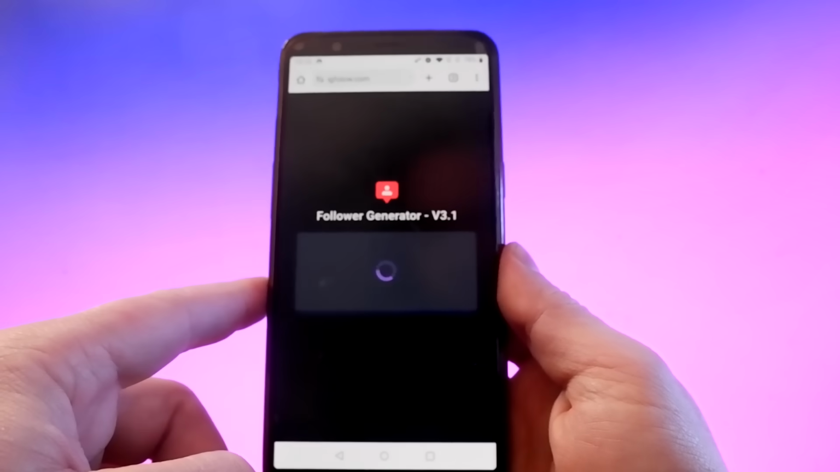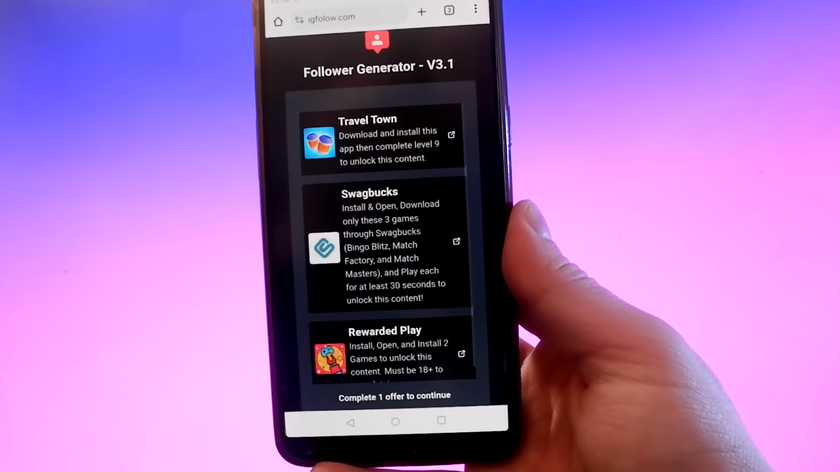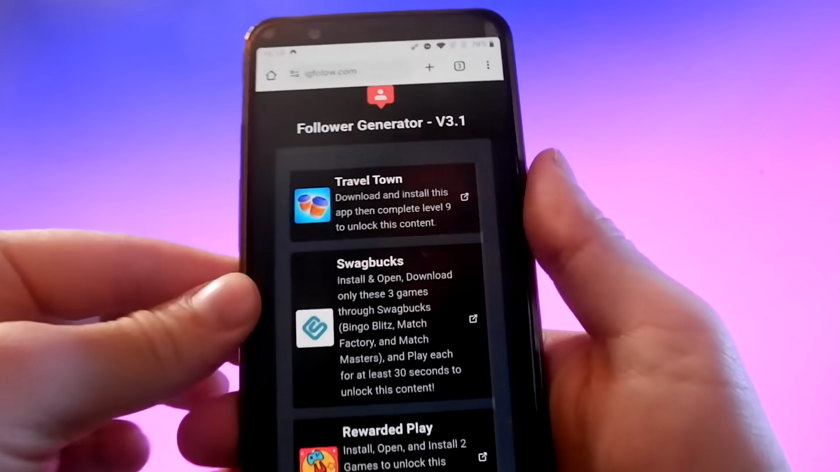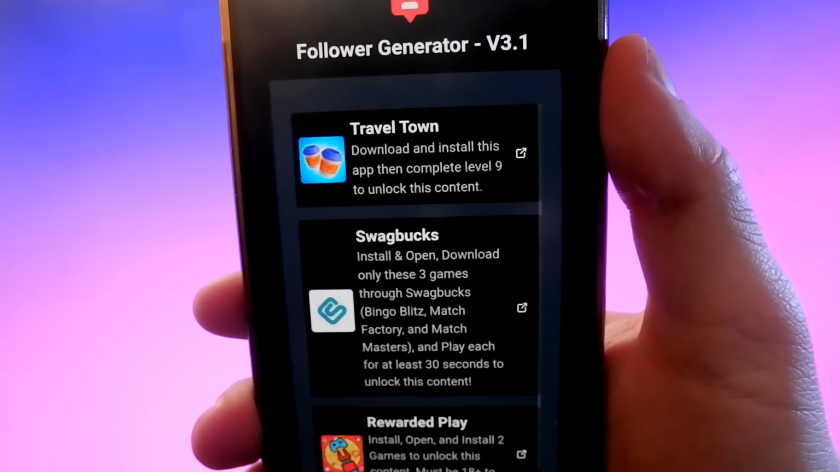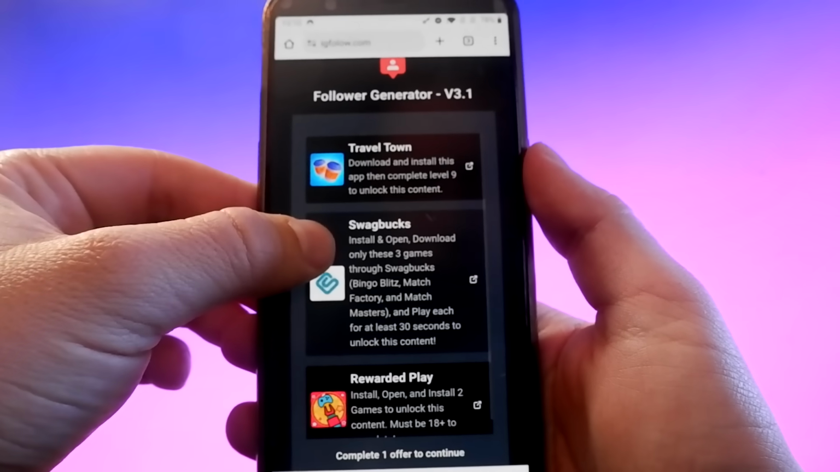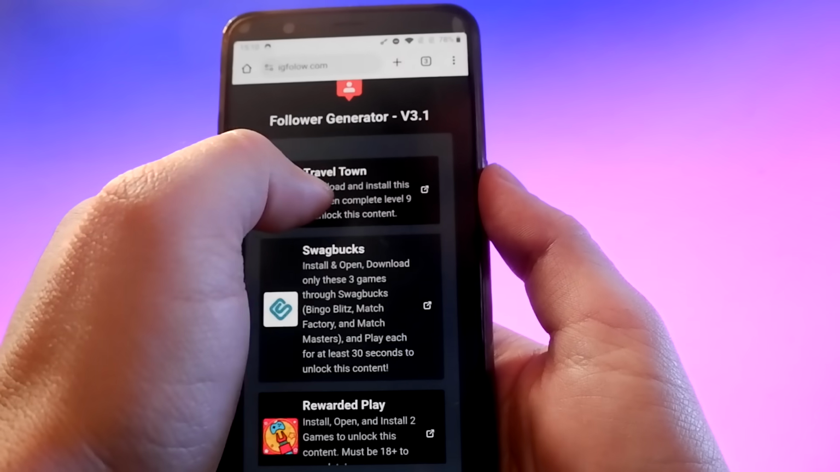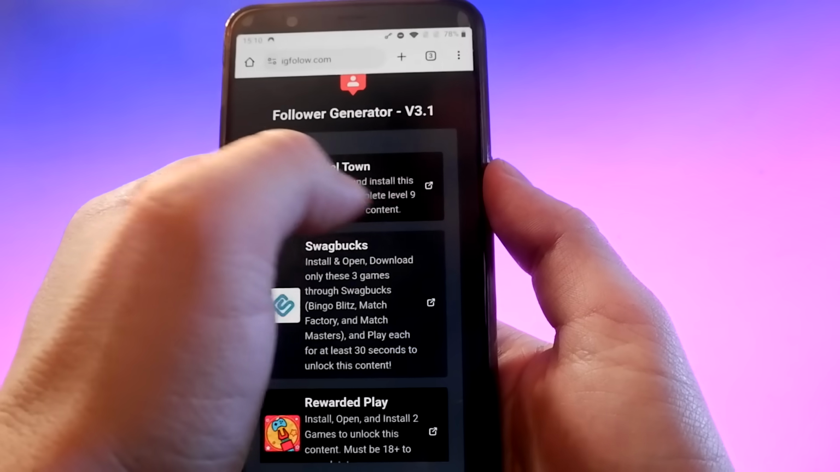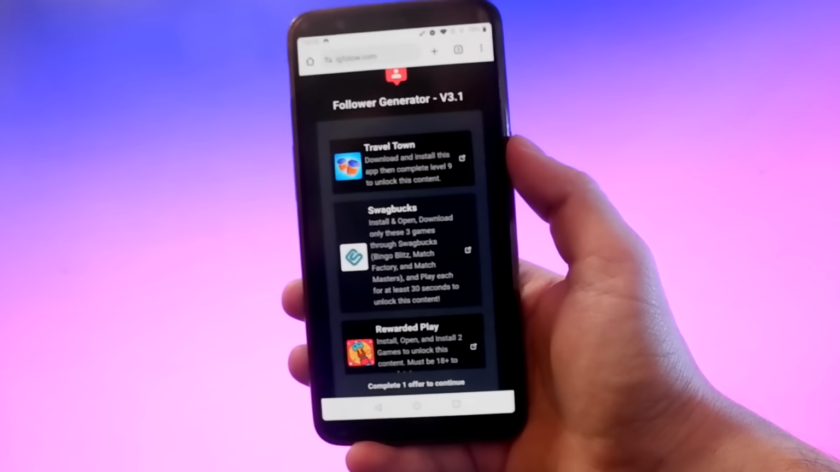The offers most of the time are apps that you need to install and they have some instructions below their names. For example, as you see here, there's an app called Travel Town. It says you need to download it and reach level 9 to get the followers. But as you see, there are other apps as well. You need to simply choose one of them. In my case, I'm going to choose Travel Town.